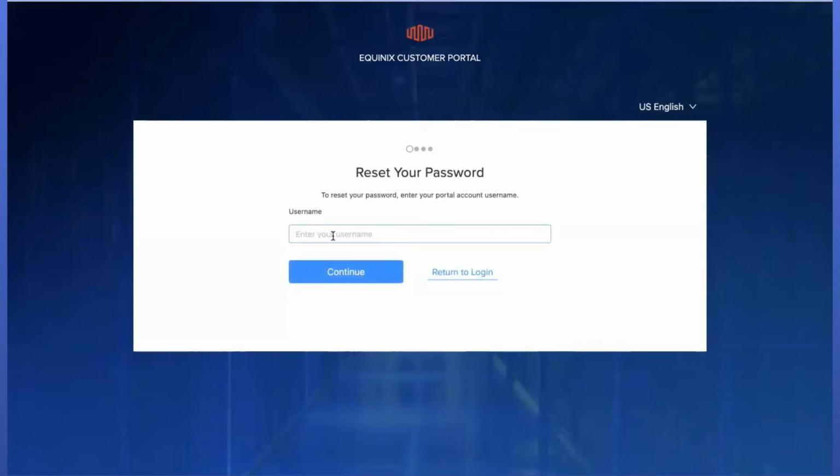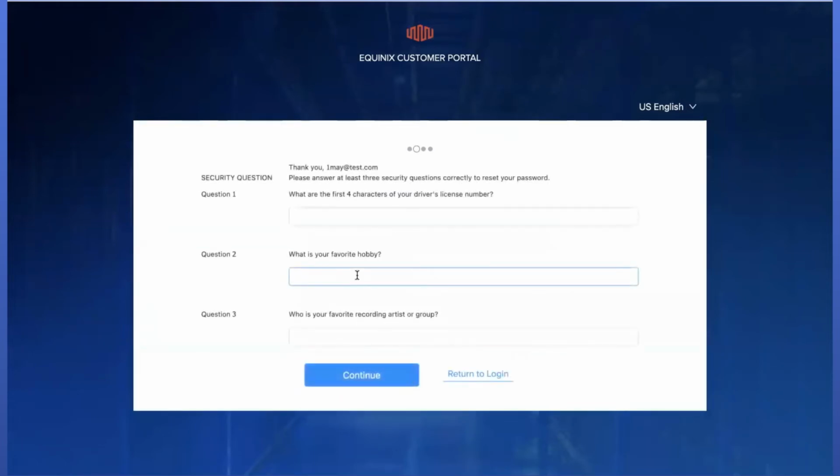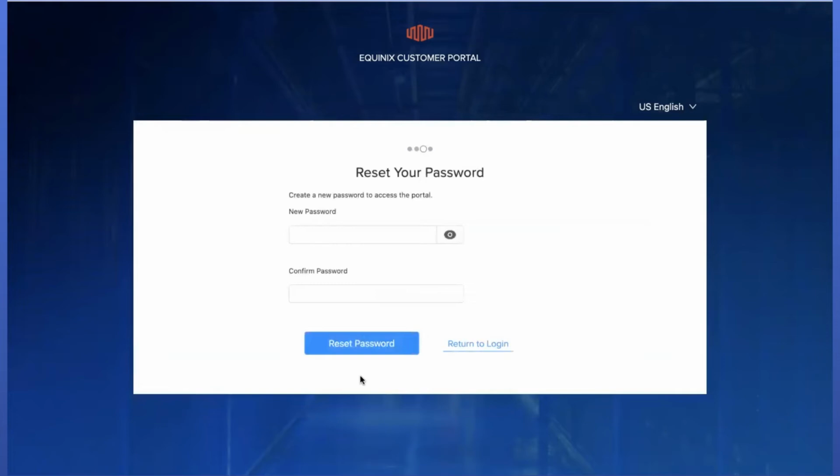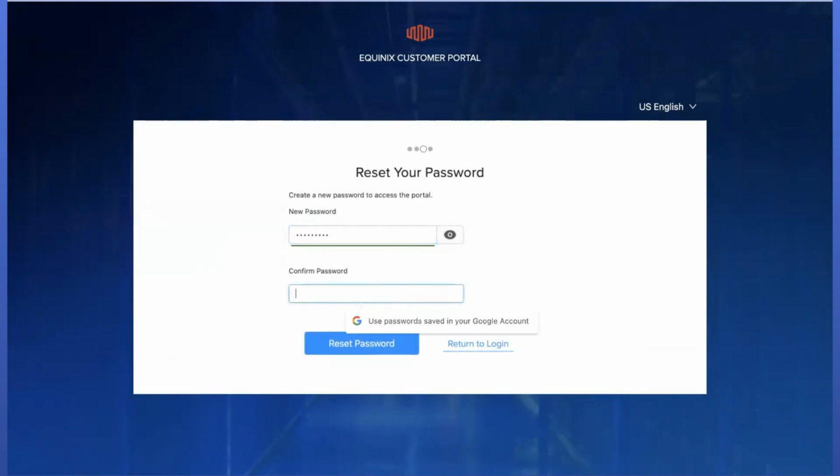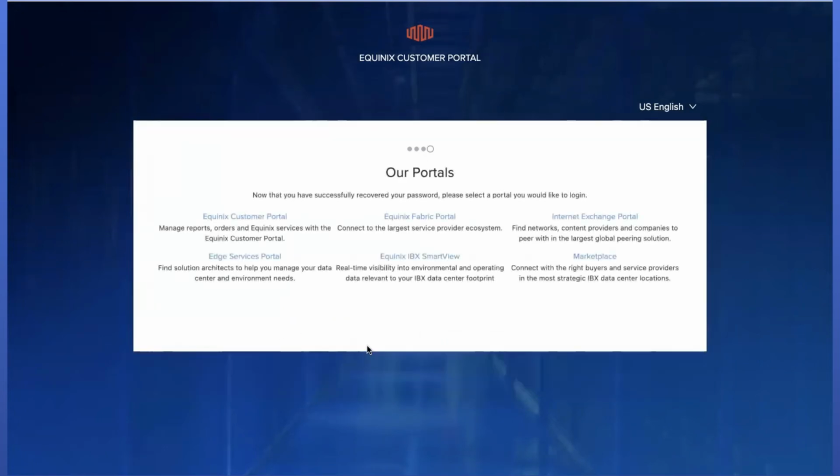They will have to enter their username, and answer the security questions that they have answered before while they are creating their user profile. And with this, they can choose a new password. By clicking reset password, their password has been successfully reset, and they can now simply log in to any of the ECP portals.